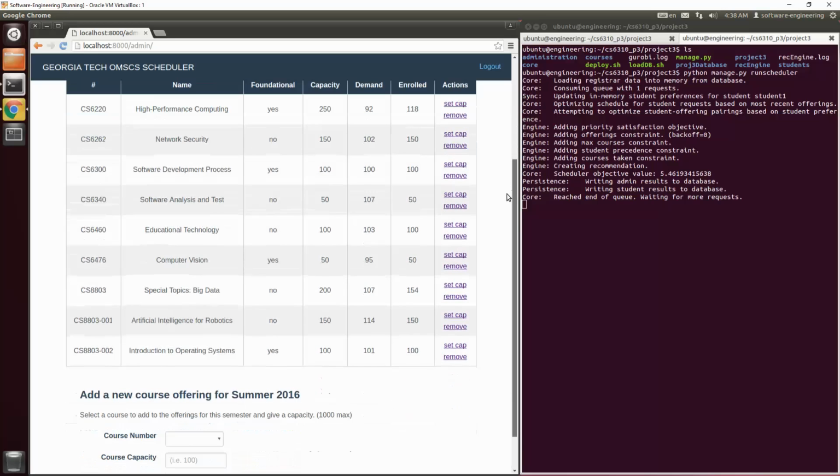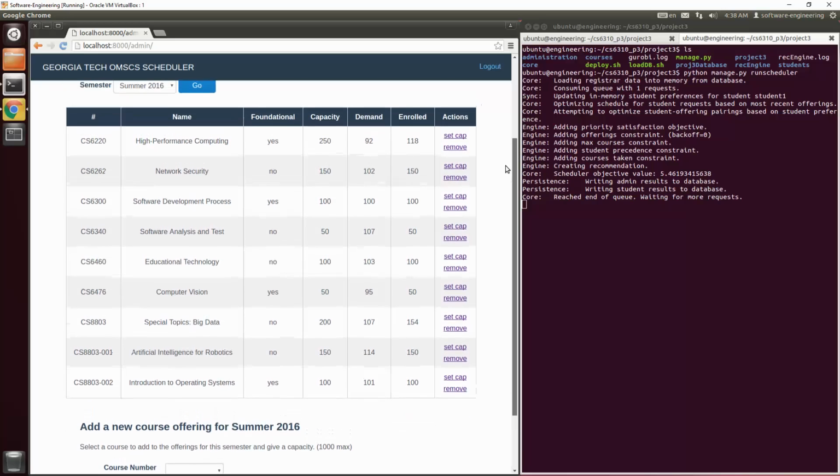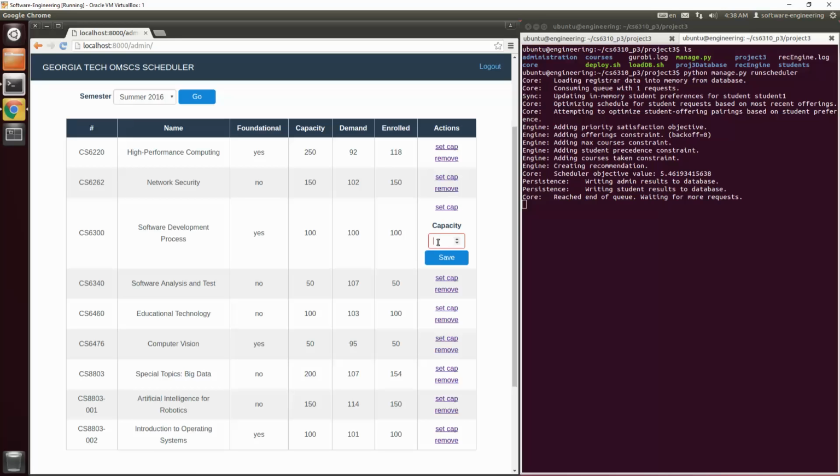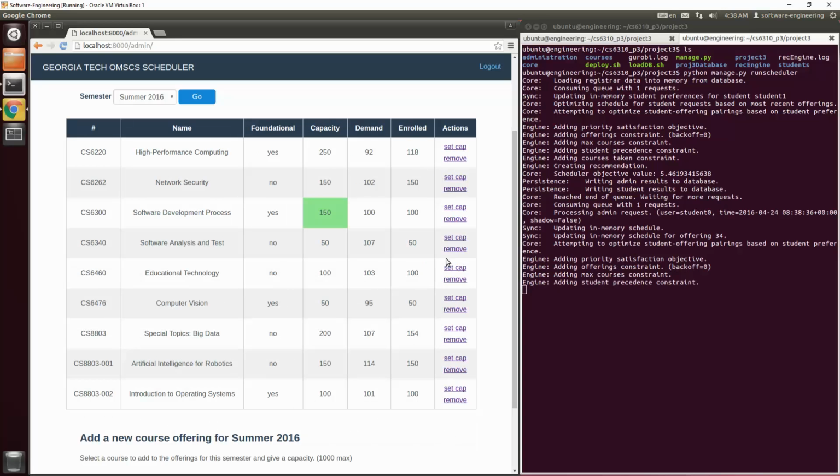Here we have some control over the system. So if we want to change the capacity of, say, software development process here, we click the set cap button and say we change that to 150, and we click save, and you can see our core engine scheduler has gone off and is doing its scheduling thing, and this was updated correctly to 150. So we'll just let that do its thing.